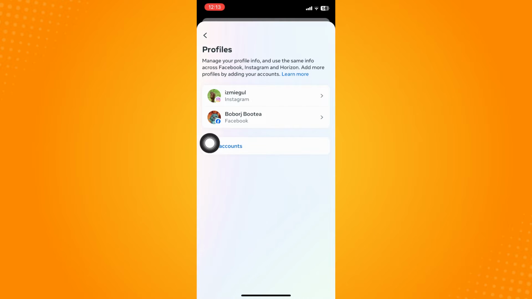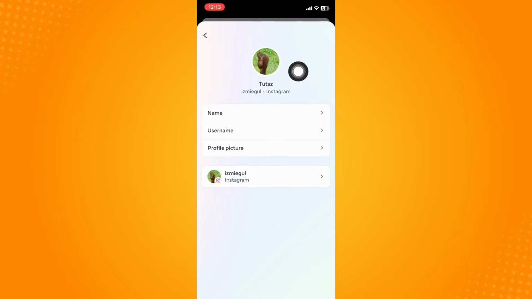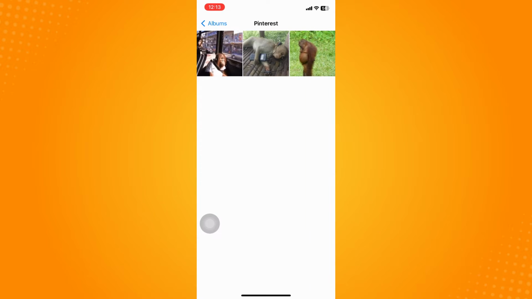After clicking on the profiles, since we want to change only the Instagram profile, what you're going to do is click on your Instagram here, and then you will see options such as name, username, and your profile picture. Tap on your profile picture. It will lead you to your gallery, and all you have to do is look for a photo that you want to use as your profile picture on your Instagram account.